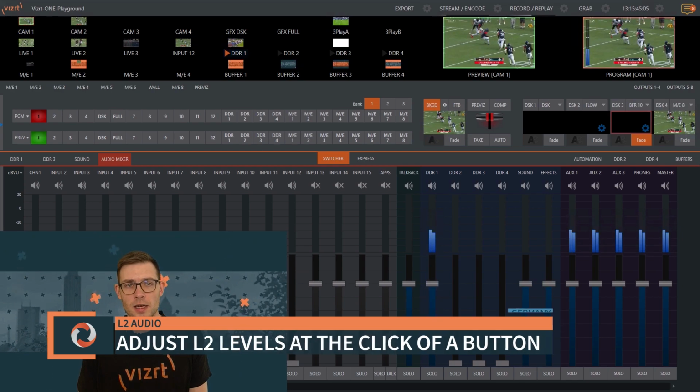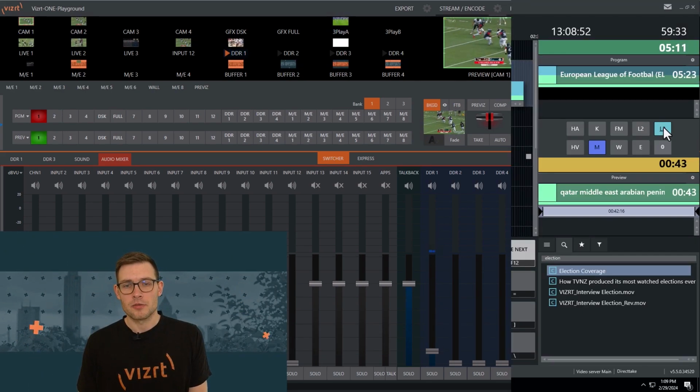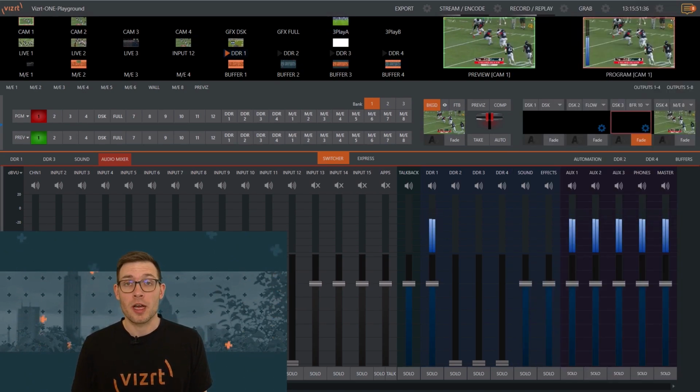Here you see it's running, and that's really powerful when it comes to voiceovers, external feeds, or wherever you have 2 different audio levels that you want to use. If you have any more questions about this, just reach out to me and we can discuss.